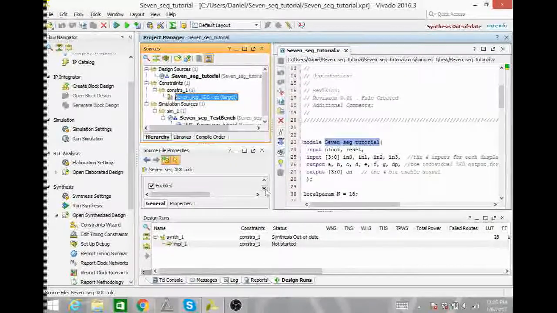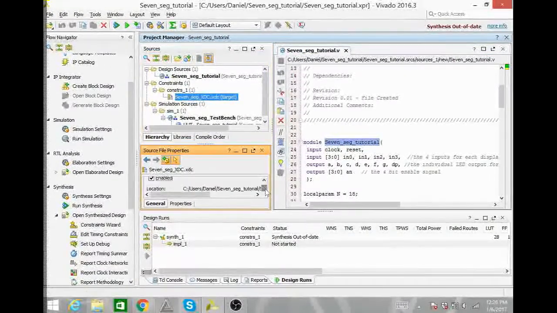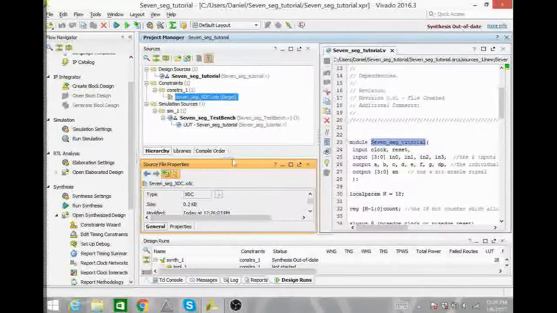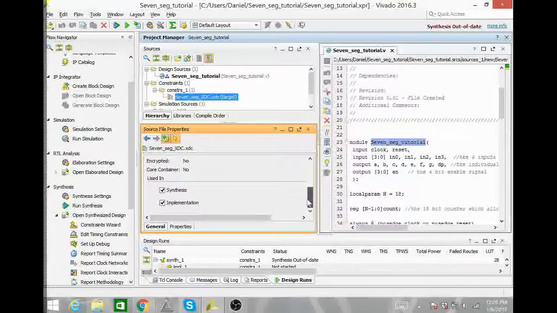For this constraint file, again, you want to scroll down here to properties, file properties. Let me compress this bottom part, expand this out. It's just so you can get more view on the properties here. But you want it to be only in synthesize and implementation. So that's good to go. You don't need it in simulation. It's not available.